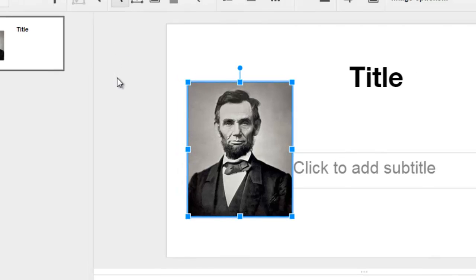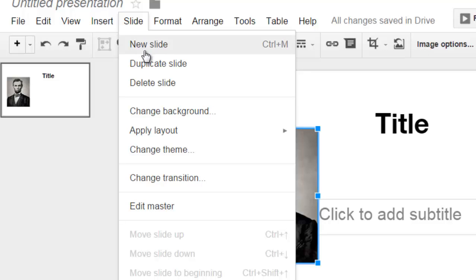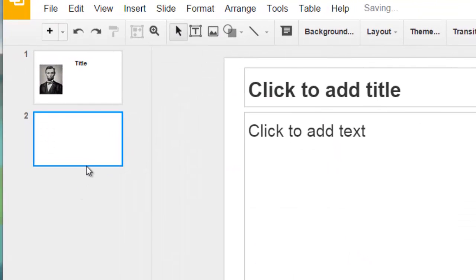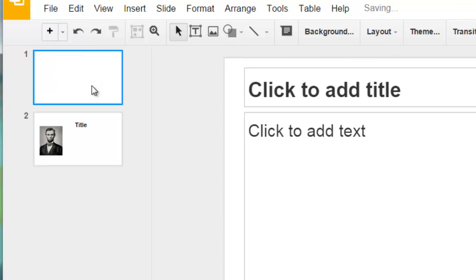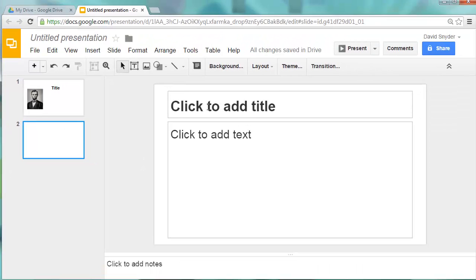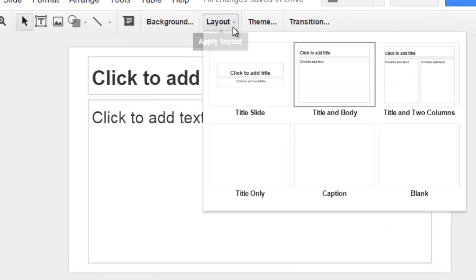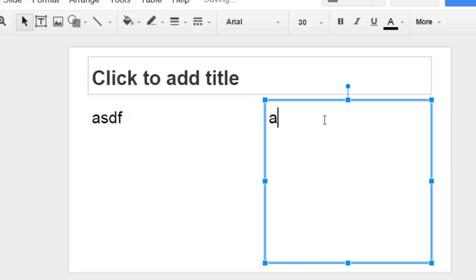Now, if you want to add a new slide, you can do that by clicking slide up here at the top and clicking new slide, and that will add a new slide. You can, just like in PowerPoint, change the order of your slides by clicking and dragging. They also have a pre-made layout for you like this. If you want to change the layout, you can do that by clicking here, and there's a couple different slide layouts. I usually click blank like in PowerPoint, but you can click the two columns one if you'd like, and you can add text like you normally would in a PowerPoint.